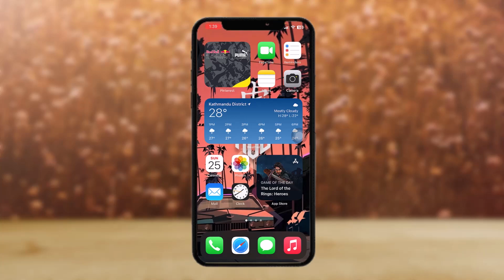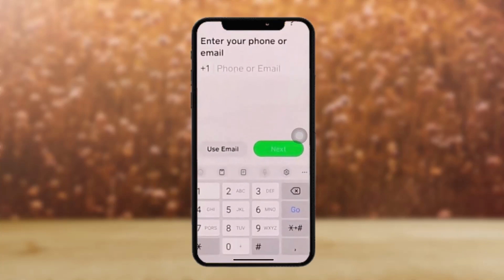Now, in order to log in to Cash App, what you need is your email or your phone number, something like this. If you want to enter your phone number, you can just go ahead and type in your phone number and then tap on next and follow the process. Or if you want to use your email, just tap on use email, and then you can use your email instead of this phone number right here, and use your email to log in.